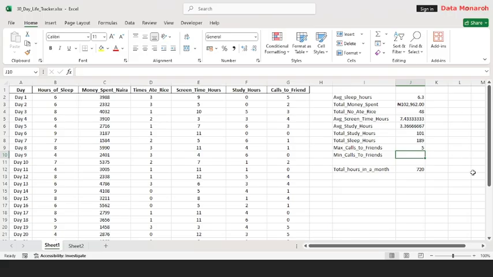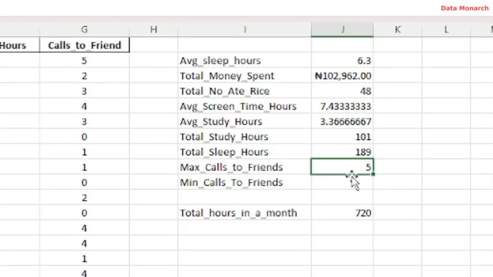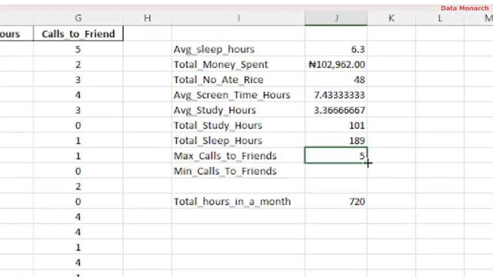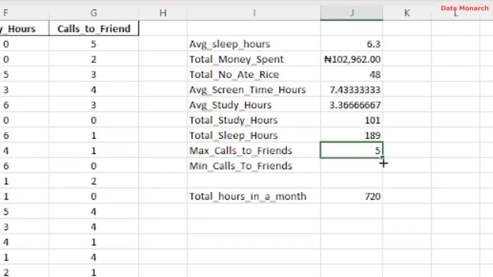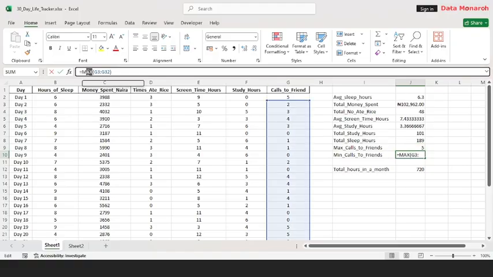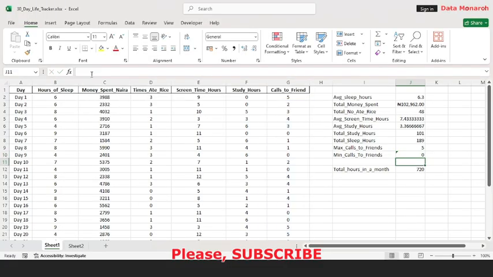Instead of rewriting the formula, you can just drag it down. You can see this big plus. You can also see this arrow key plus. But if you want to drag down, you use this small plus. Can you guys see this small plus? Then you drag it down. This will replicate the same formula from the previous cell into the next cell. Then we just change this to minimum instead of maximum. Can you guys see what I did? We just changed it to minimum instead of maximum. There's your enter. So there are days when I did not call anybody.